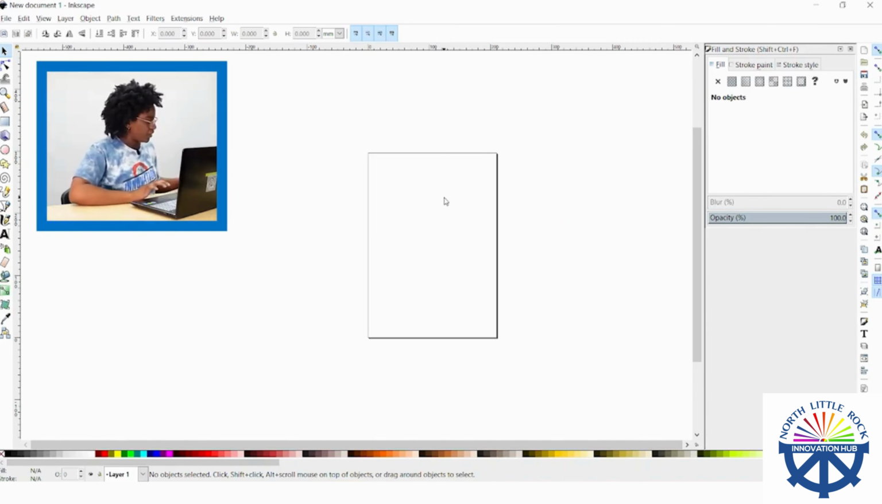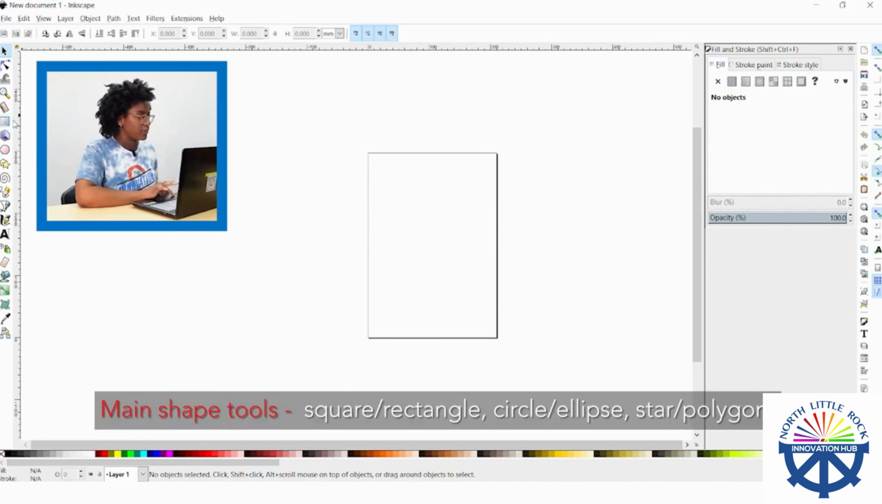So in the software, I'm actually going to start off with how to create shapes. The first thing you want to do is find your shape tools. The main shape tools are going to be your square or rectangle tool, your circle or ellipse tool, and then we have a star and polygons tool.